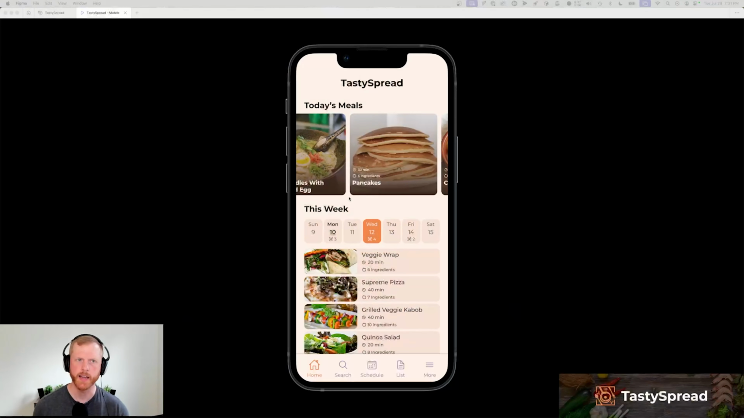Now, what I want to introduce you to is a brief overview of what we have so far when it comes to the visuals of the app. I'm going to streamline through this. Comment in the description below, or in the post below, if you want to see a more in-depth overview of this. But I want to show you the idea behind TastySpread as far as the app goes. So let me switch over to my handy dandy screen sharing here.